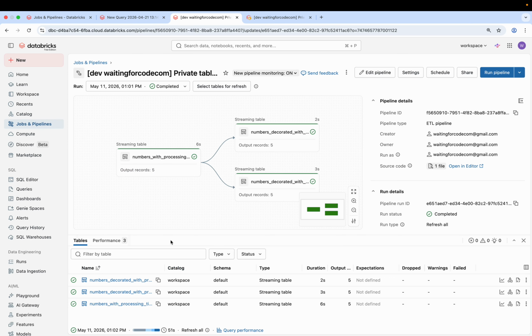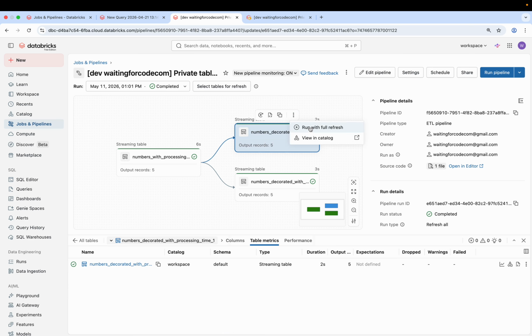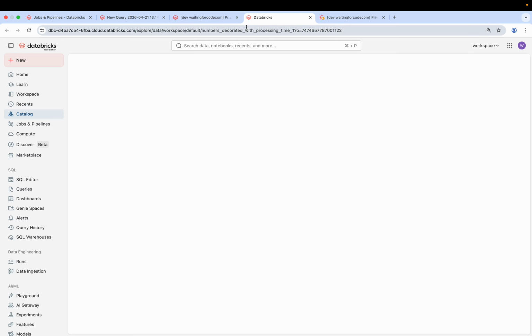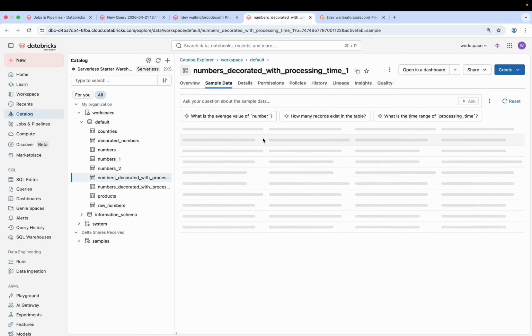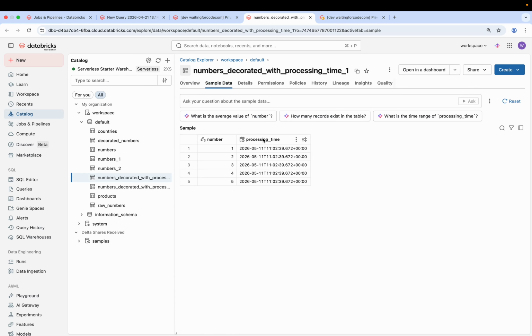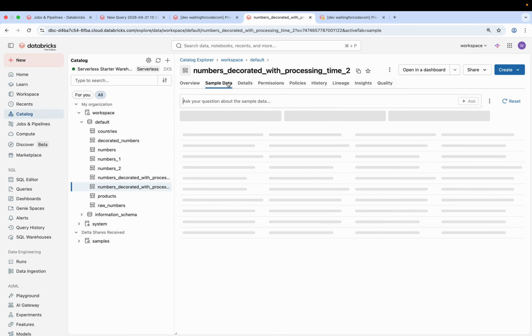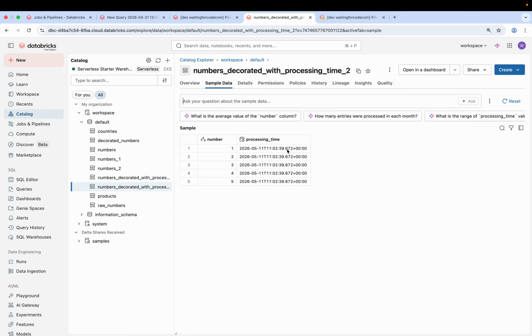And as you can see, our pipeline already executed the first iteration. Let's maybe check the data in the catalog for the processing time. It's 02:39:672, and it's exactly the same here.